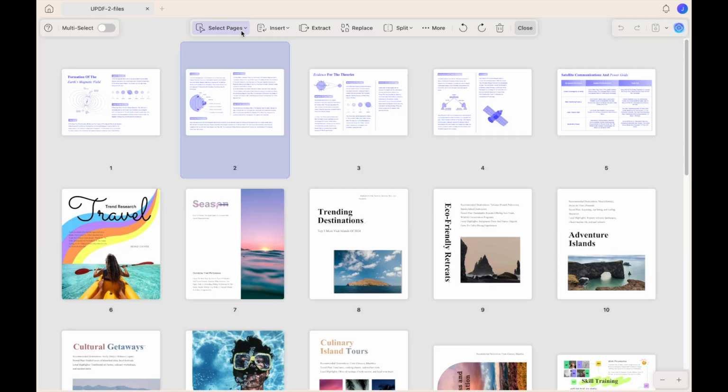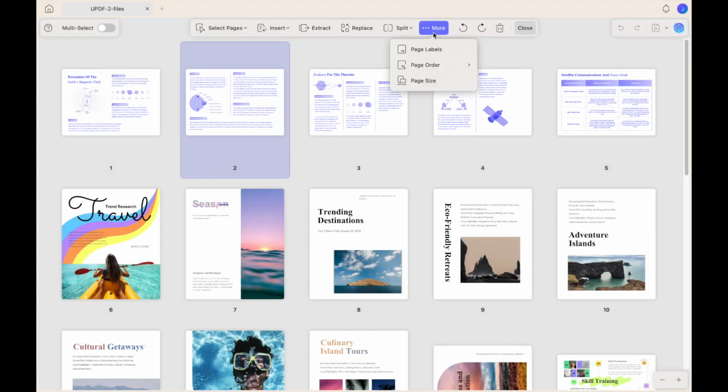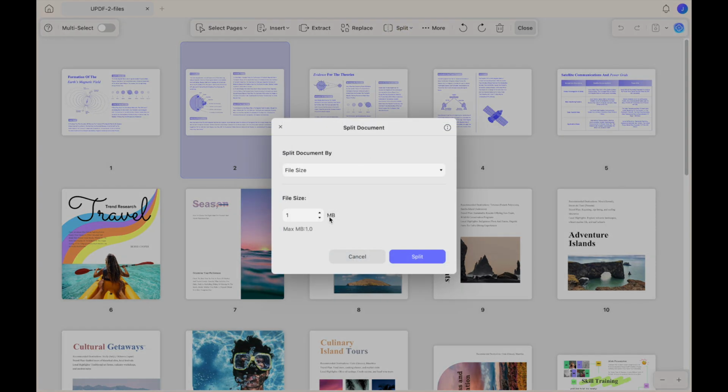Let's go through them. You can split by number of pages. Say you want a new file every 5 pages. Just set the number and click Split. It'll handle the rest. You can also split by size. Just choose the file size limit and UPDF will slice it up to match.